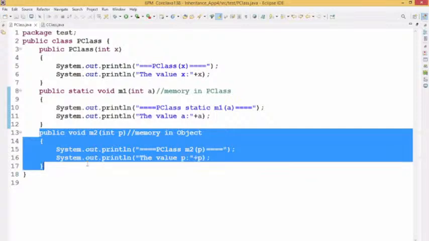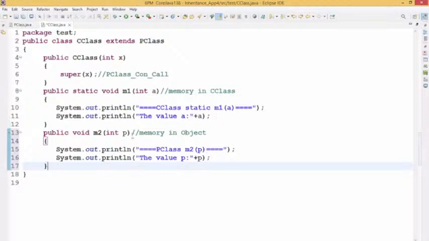Now the same method I'll write in the child. Memory in object. This is child class. Now when they are coming to the object, it overrides. Now instance members will get the memory within the object. When they are coming to object, then overrides. Parent method overrides by child method. So instance method overriding is possible because instance members will get a memory within the object while object creation.